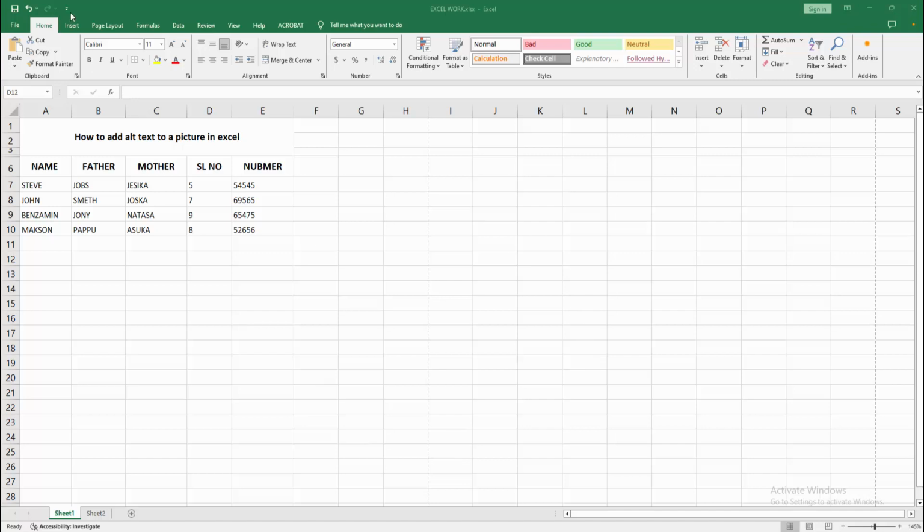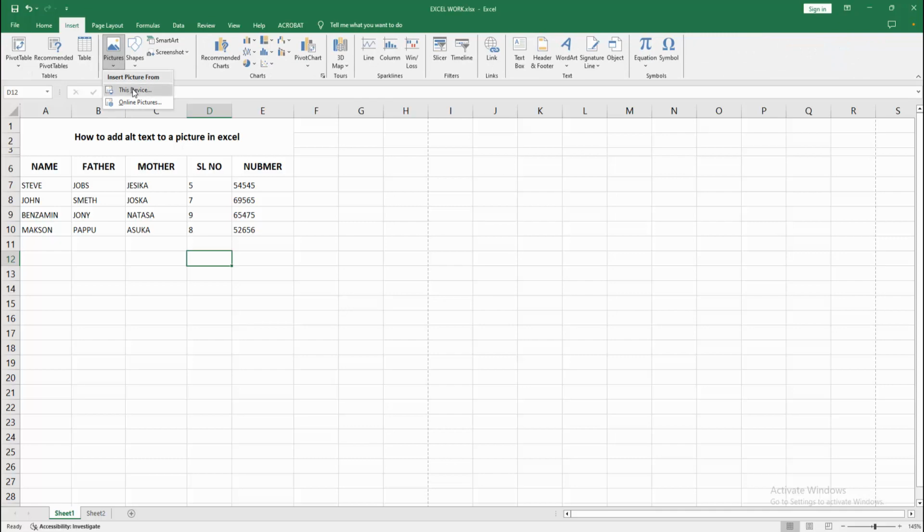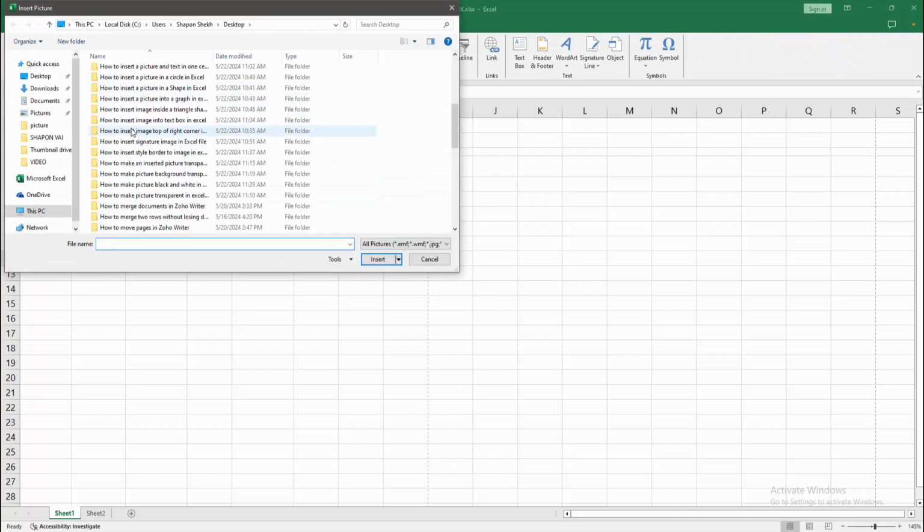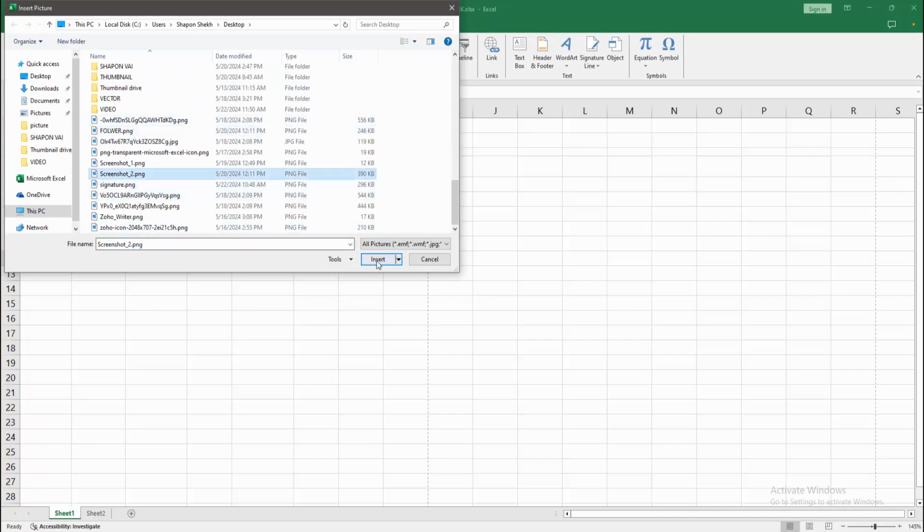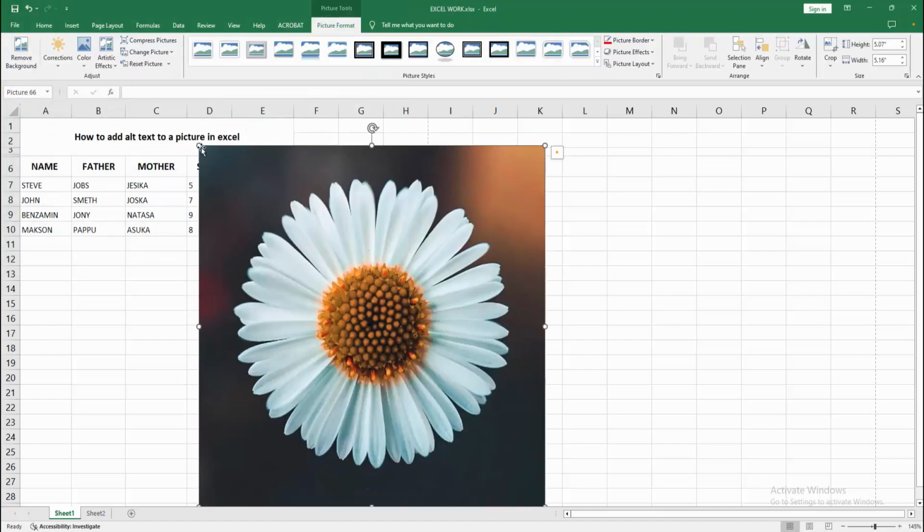At first, go to the Insert menu. Select the Picture option. Choose This Device. Now I am selecting the image from our file and clicking Insert. Now this is the image.